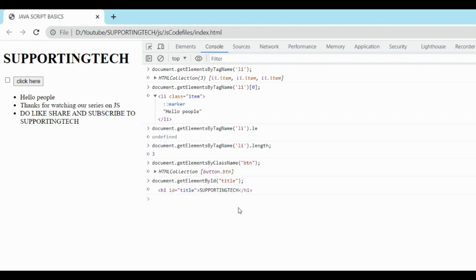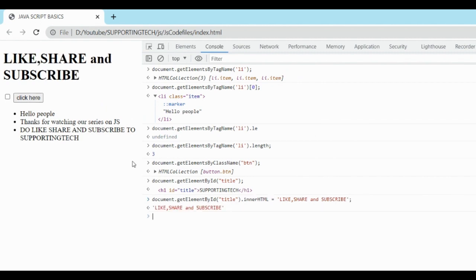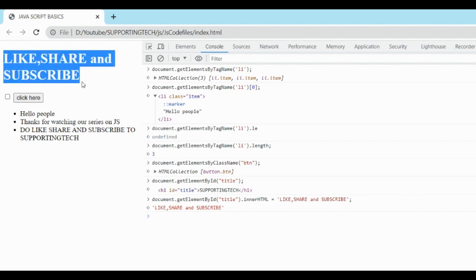Now let's try to change the value of the inner HTML of the h1 tag. To do that, we will use this code. So when you press enter, the inner HTML, that is Supporting Tech, gets changed to like, share, and subscribe.